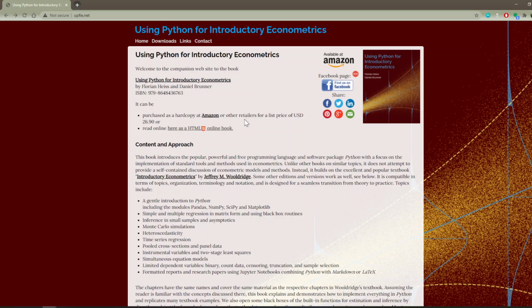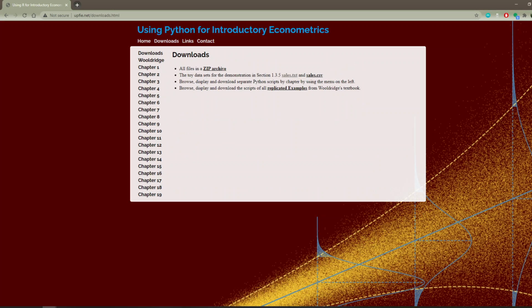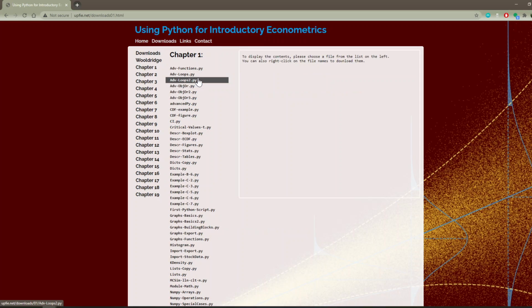And I should say I'm following this book here, Using Python for Introductory Econometrics. That's available at the website UPFIE, Using Python for Introductory Econometrics.net. So you can look at the book there online, read it for free. You can buy it, hard copy on Amazon, but then primarily here, it's got all these downloads. The zip file has the downloads for all the Python scripts. There's some data there too that we'll use later.